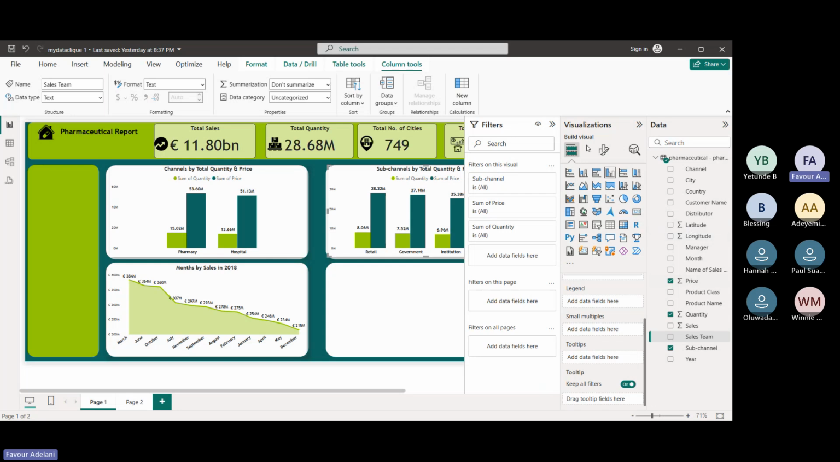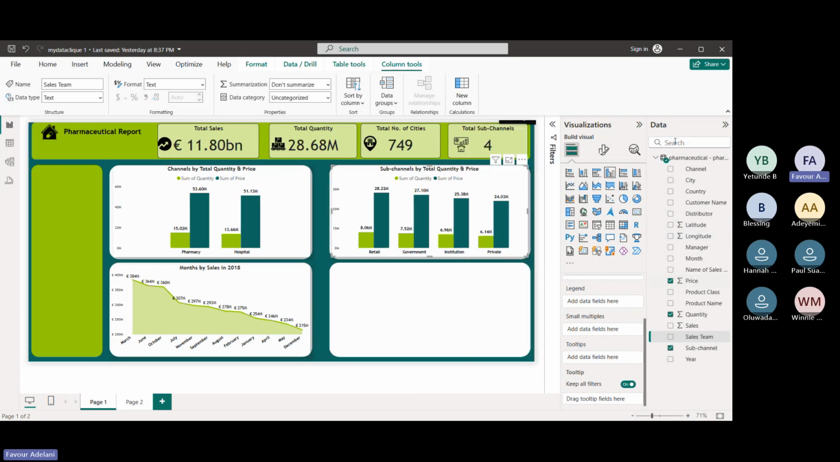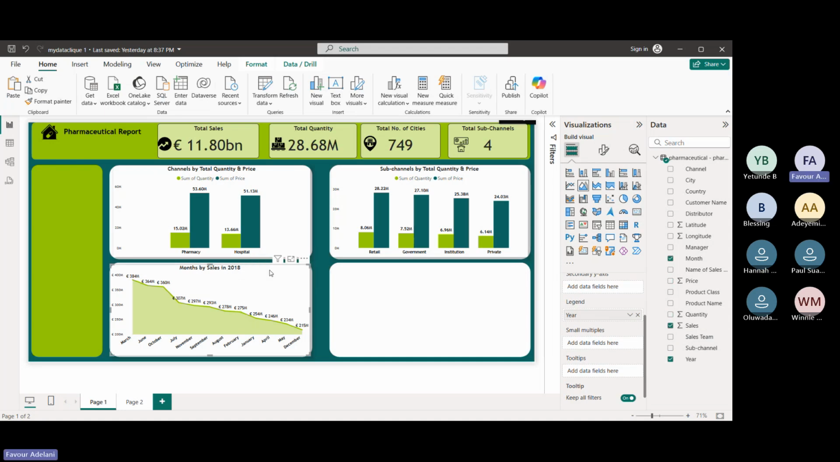Now, can somebody help me with the next question? What's the next question? At the very least, I want us to complete this page today. What's the next manager by sales question, please? Manager by sales. Did I say manager by sales or manager by sales in a particular year? In 2018. Okay, good. So I'm going to go ahead, copy this, paste this here. Okay, so now we want the manager by sales in 2018.